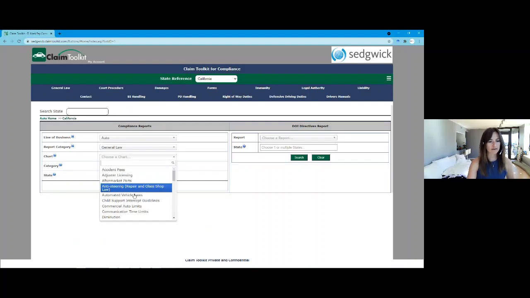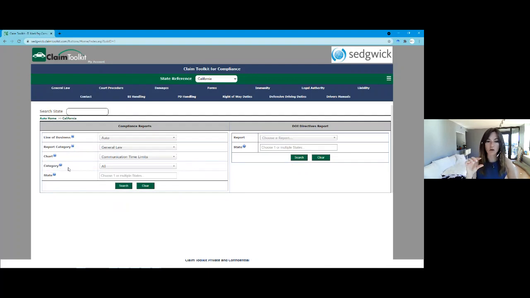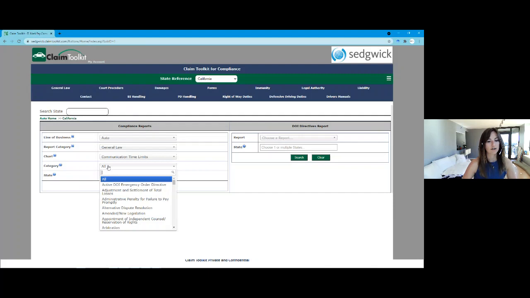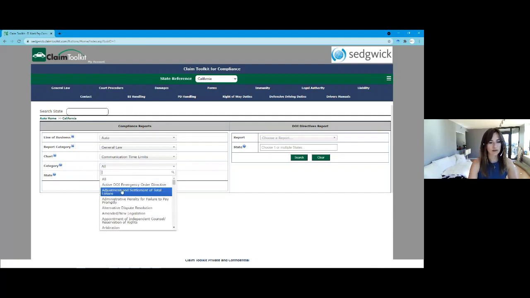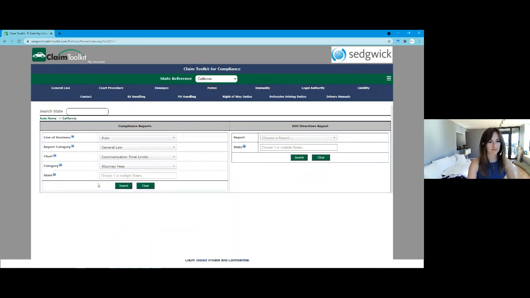We'll choose a chart, and this is one of the charts available within each of the drop-downs. I have the option of honing in on a specific category or row within that chart. I can either leave it set to all, or I can hone in on a specific category. Let's do attorney's fees.